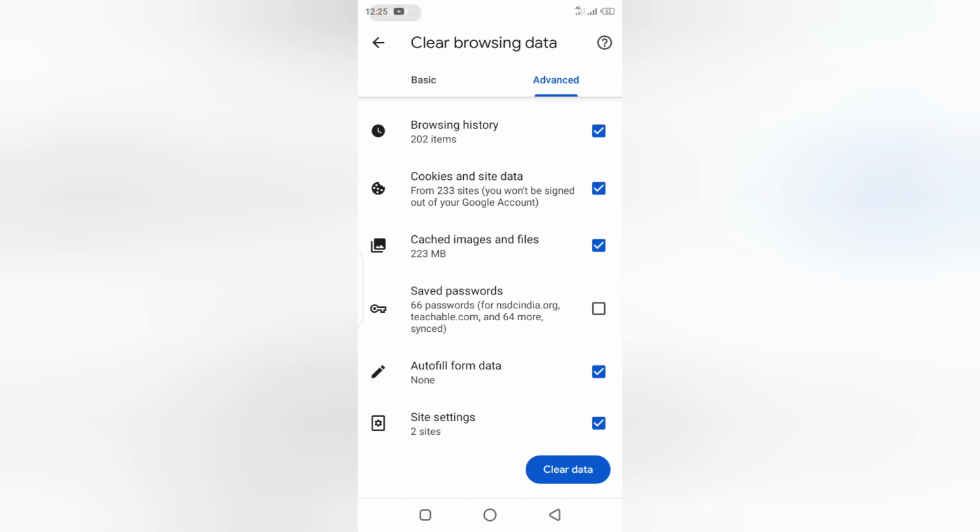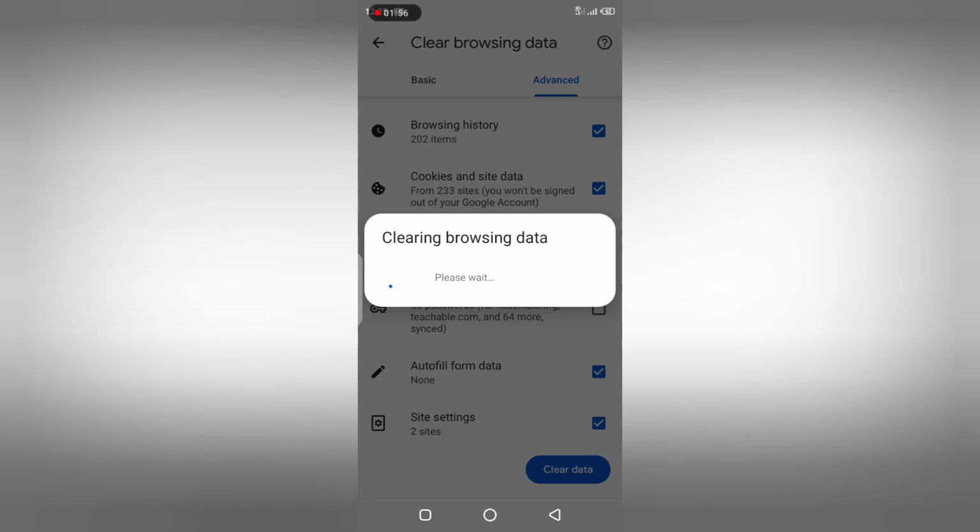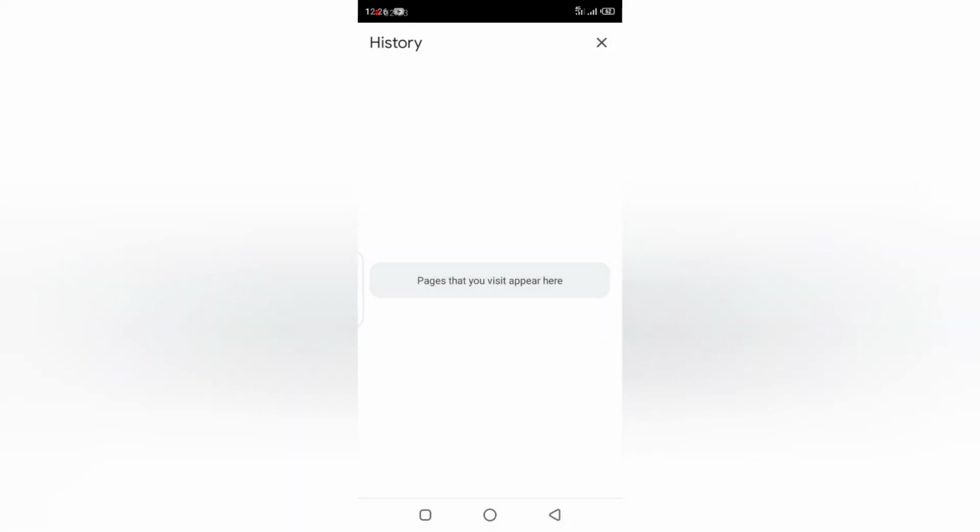And here lastly press on clear data. Here you can see my browser takes a few seconds to clear all the cache files. Here you can see all the cache files and history are deleted.